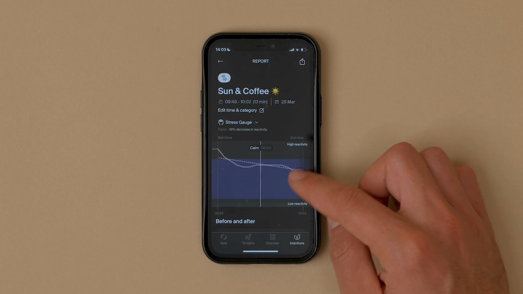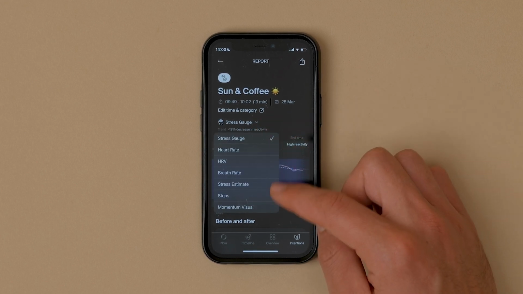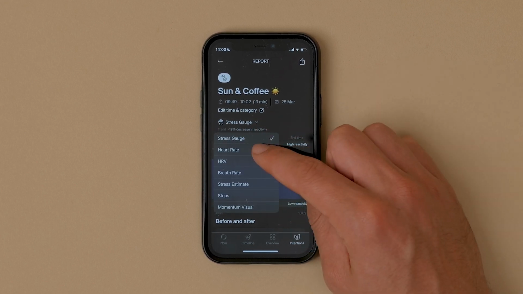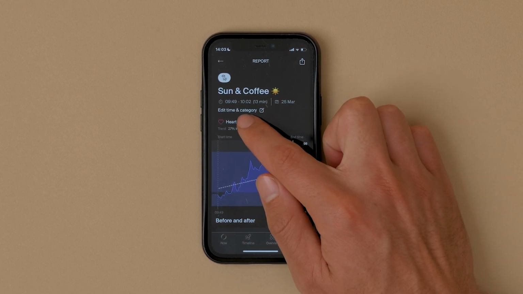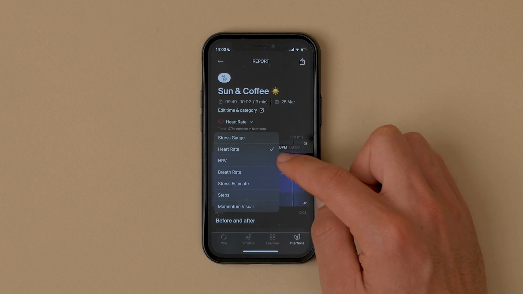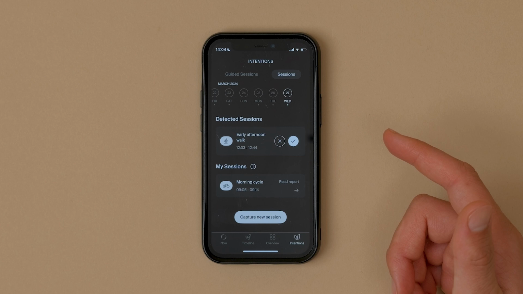And if you go to a report, you can see the stress gauge of that moment. So is this increasing or decreasing reactivity? But also your heart rate, how does that change? And your HRV as well. NOWATCH also automatically detects walking, cycling and running.